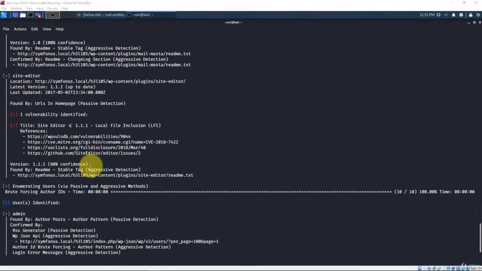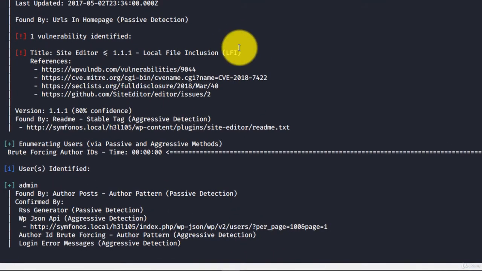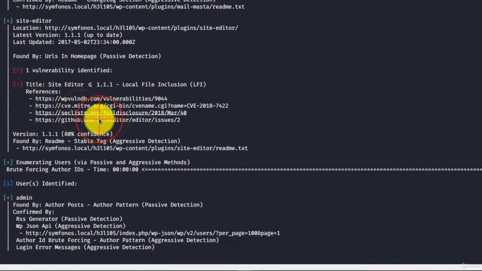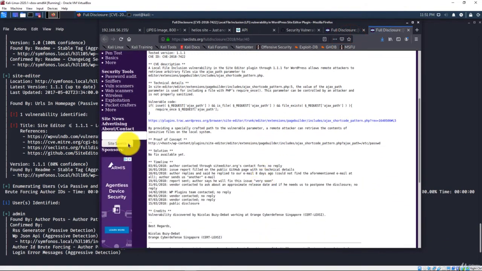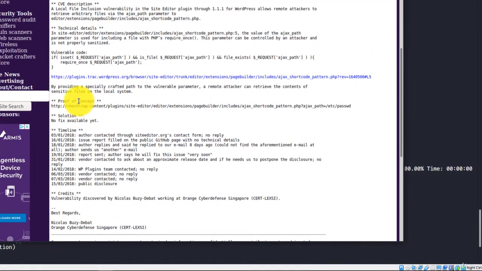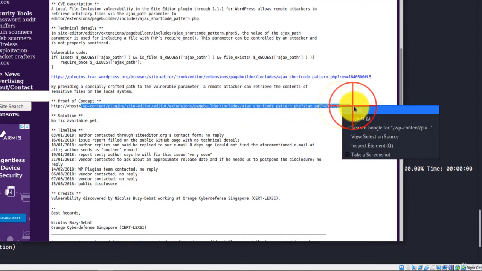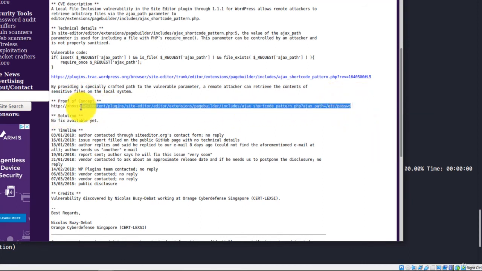So what I see down here is a local file inclusion. Perhaps we can leverage that to get some information that'll push us further towards our goal. So let's check out Seclists right now, see if there's a proof of concept that we can use. All right, here's the proof of concept. So we have the host, which needs to be our host. So I'm just going to copy from wp-content onto the end.